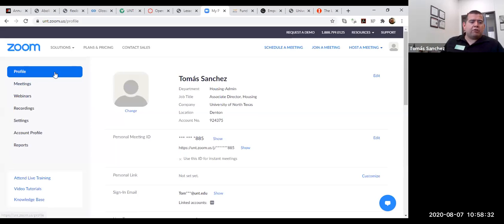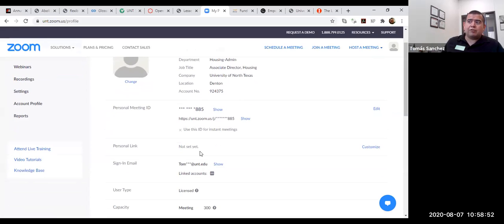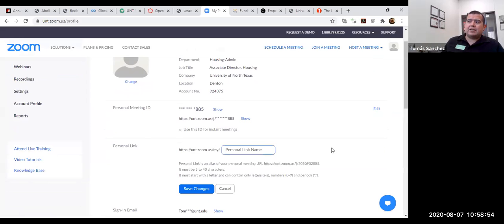And where you're going to need to go is your profile. On your profile, there are 2 really important things for you to use. The first thing you can use is a personal meeting ID, which is this right here. You can show it, and you can use that as the link that you give people. That's probably all right. What you can also do, and this is what I might suggest, is that you can customize it into something more digestible.